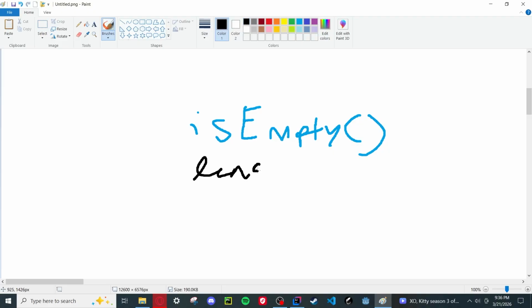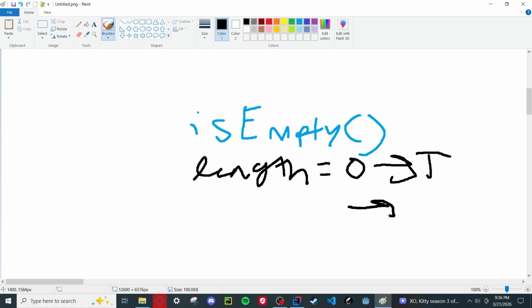So, length method done. Let's move on to the next one, which is isEmpty. It's pretty self-explanatory. This one actually uses the length method. What isEmpty does is it'll check the string, whatever string you call it on, and it'll check is length equal to 0. And if length is equal to 0, it will return true, else it will return false.